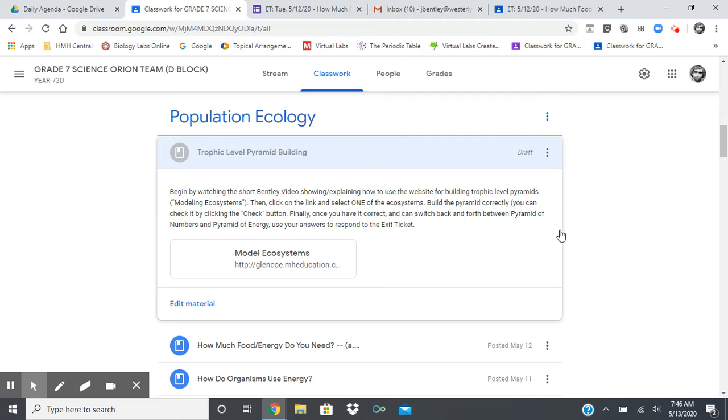Yesterday was a little bit longer for instruction. I just wanted to create this to quickly show you how you're going to practice what we talked about yesterday. So you're going to find in our classroom this link that's entitled Trophic Level Pyramid Building. And the link is down here.